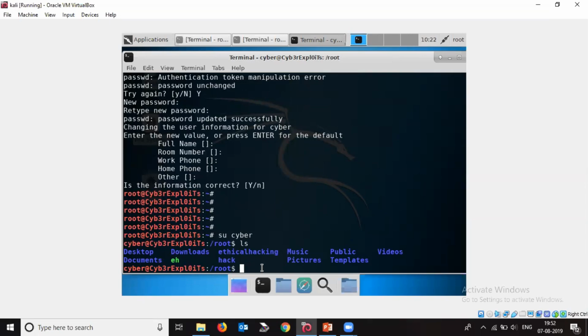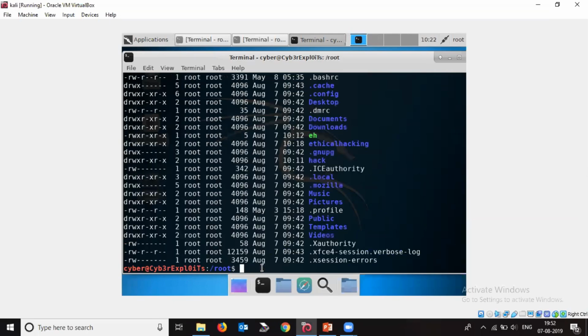So if I see the ownership of the EH file, EH is owned by root.